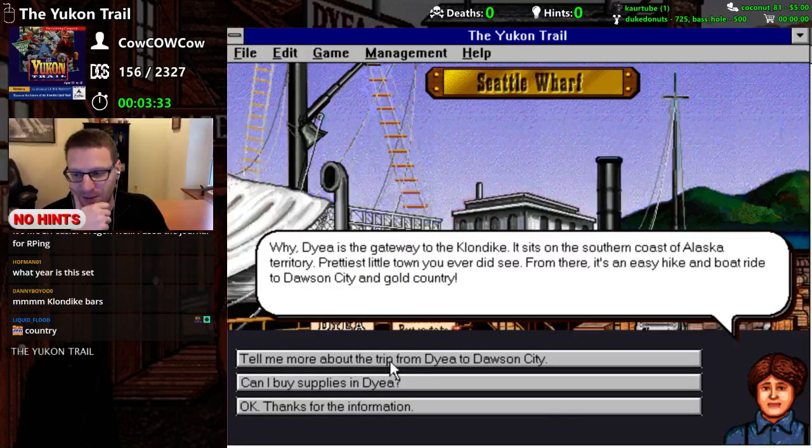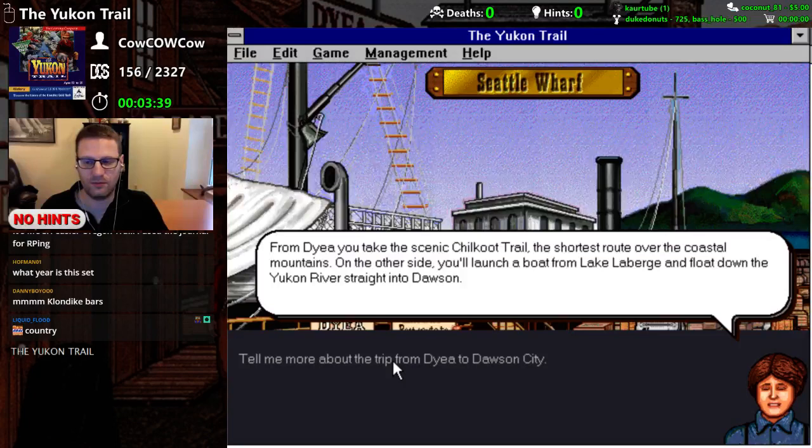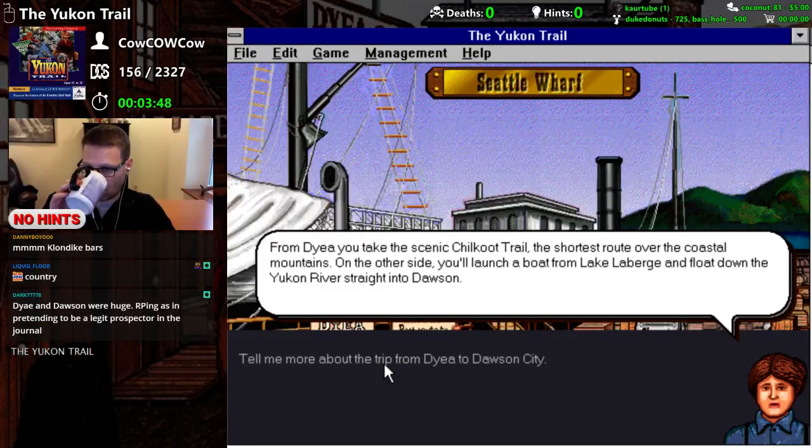Alright, tell me more about this trip from Dai to Dawson City. From Dai, you take the scenic Chilkoot Trail, the shortest route over the coastal mountains. On the other side, you'll launch a boat from Lake Laberge and float down the Yukon River straight into Dawson.